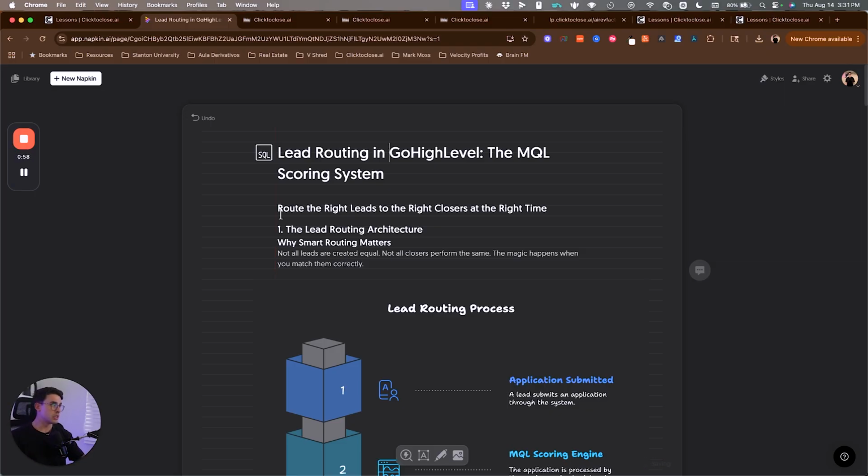What I'll show you is how to route the leads to the right closers at the right time, and what's the benefit of this? Because the lead routing architecture that we're going to be using focuses not only on qualifying the lead, but also on making sure that your top performing closers talk with the best quality leads to maximize the quality of your operations.